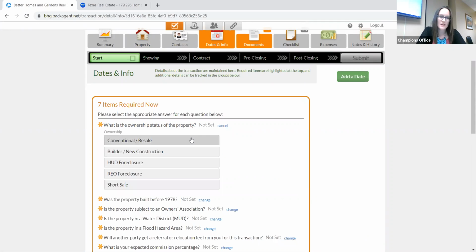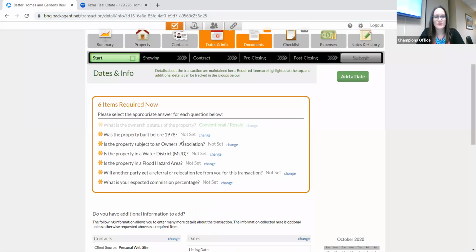I'm going to say this is a conventional resale. Now, to point, if you're working with a builder, make sure that you select builder because the contract is going to be completely different than a normal residential contract. It's going to be the proprietary forms. It's not going to be the TREC forms. I'm going to put conventional resale.